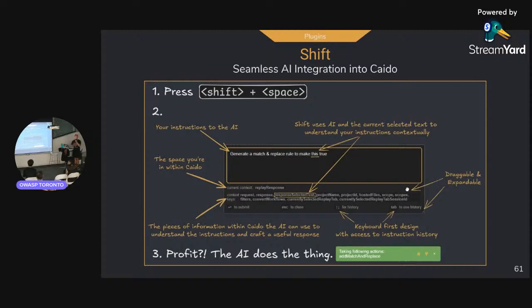Wait, so if you use AI to generate the match and replace, and you have the match and replace window open, maybe minimized, after you generate the match and replace action, does it update the UI? Yeah, so you can go into match and replace, and then you'll see the updated match and replace rule. So you can then validate it. Is that what you mean?